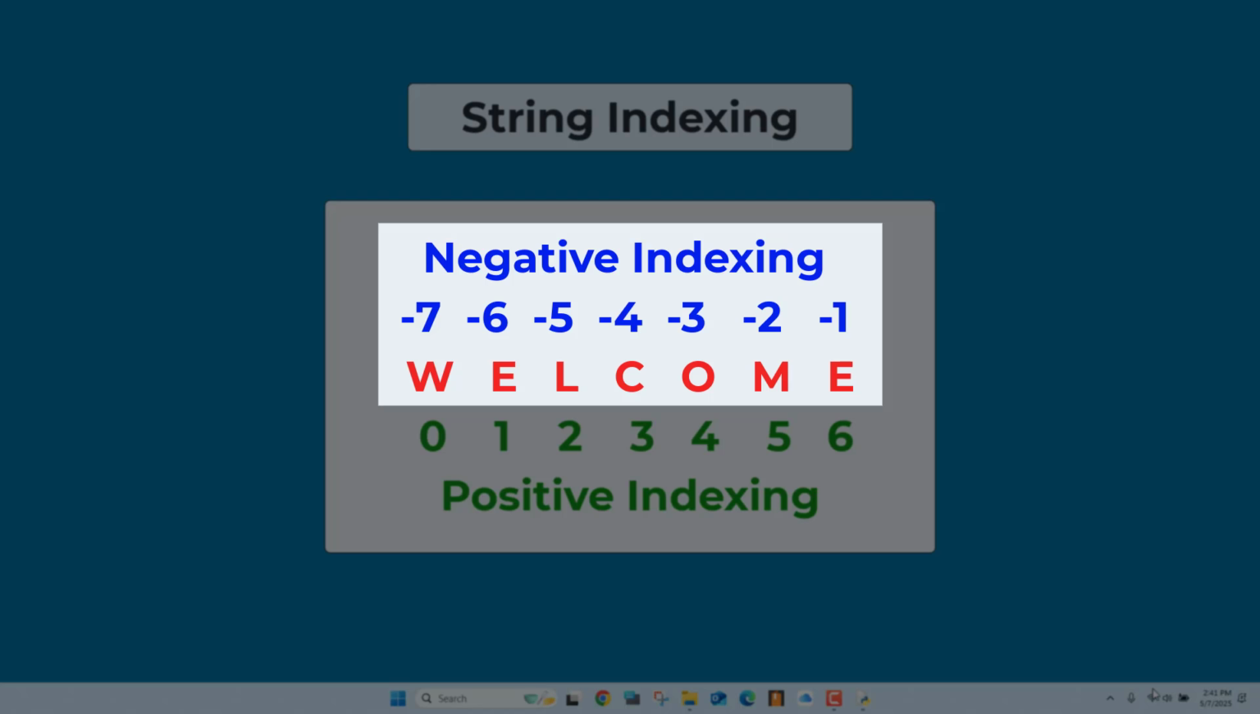Negative indexing. This allows negative address references to access characters from the back of the string. Characters are accessed from right to left. -1 refers to the last character, -2 refers to the second last character, and so on.